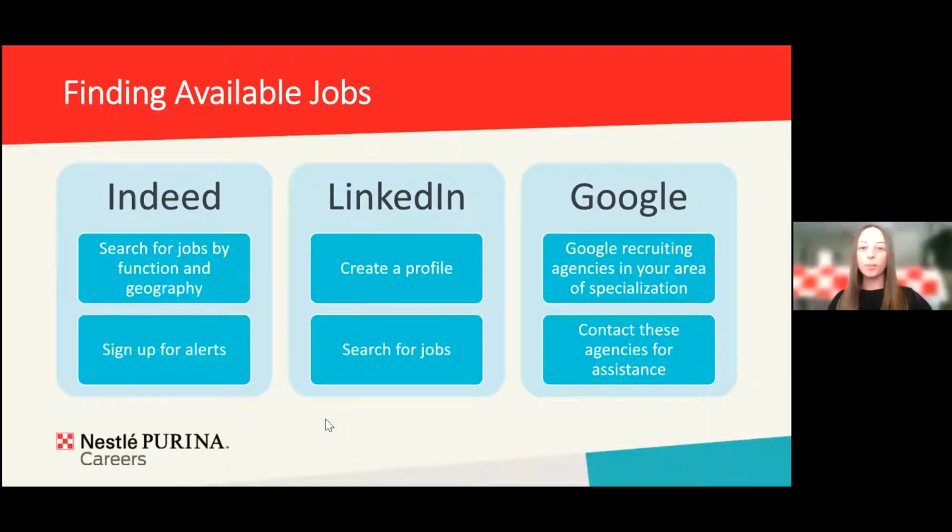LinkedIn, of course, creating a profile and searching for jobs. And then on Google, they have Google recruiting agencies that specialize in the areas that you're looking for, as well as being able to contact those agencies for assistance when looking for jobs as well.